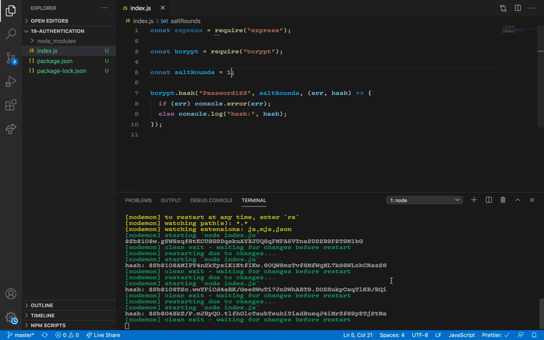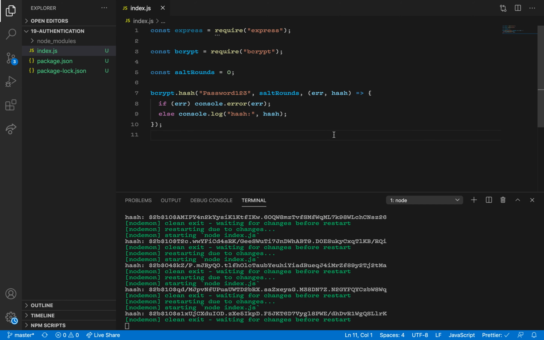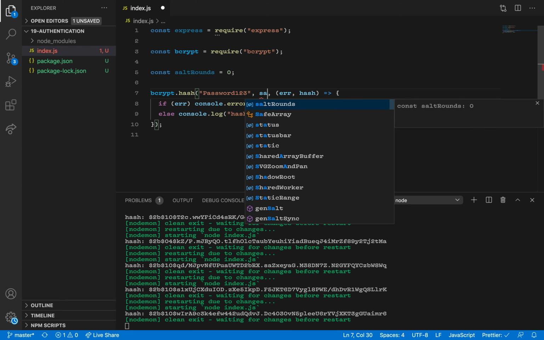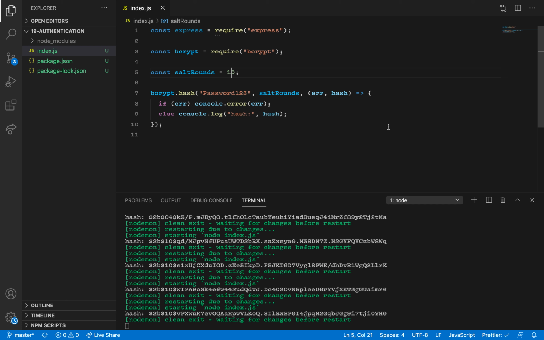Let's see what happens with salt rounds 1. Really nothing, we can't really see any difference. This one is different to this one, so really it's kind of the same. Let's see what happens with salt rounds 0. No, it's always salting. The salt is always changing. So we're not really allowed to do that. Salt rounds 10 is kind of best practice. That's the default, and that's what the Bcrypt library recommends.